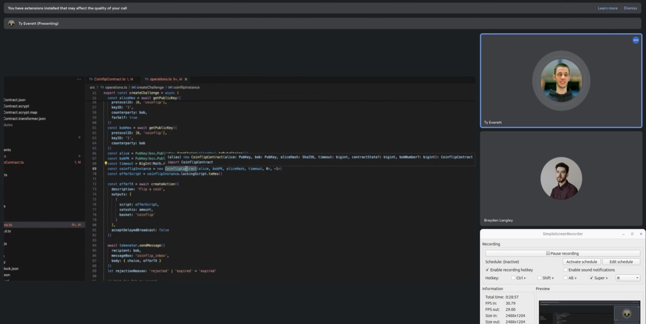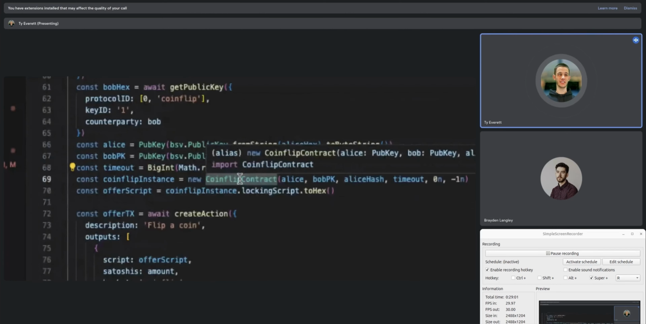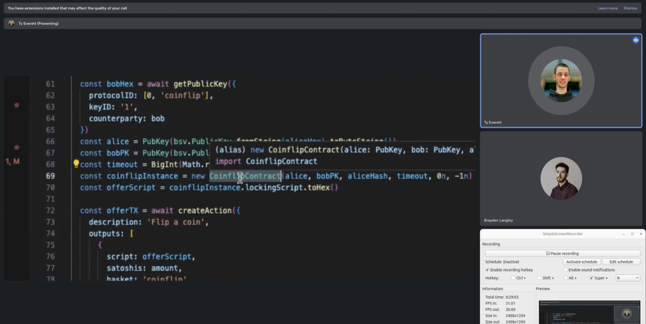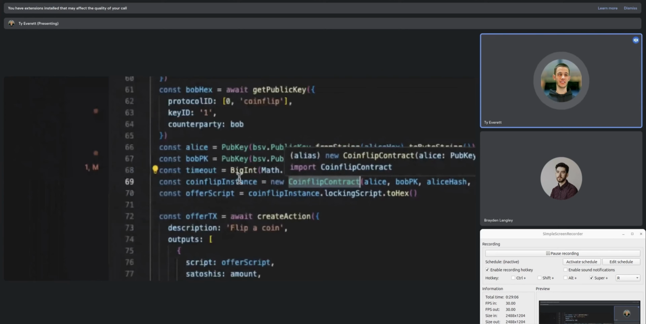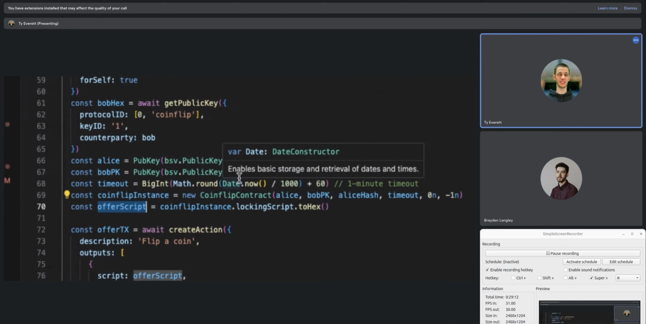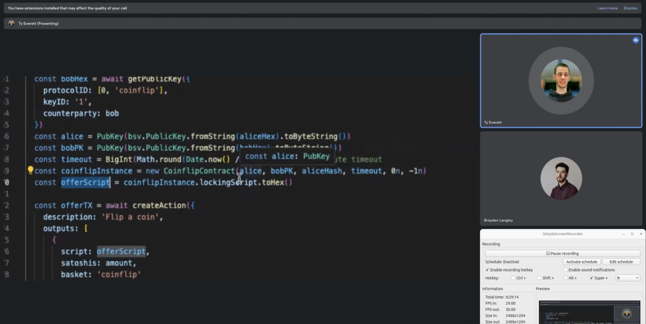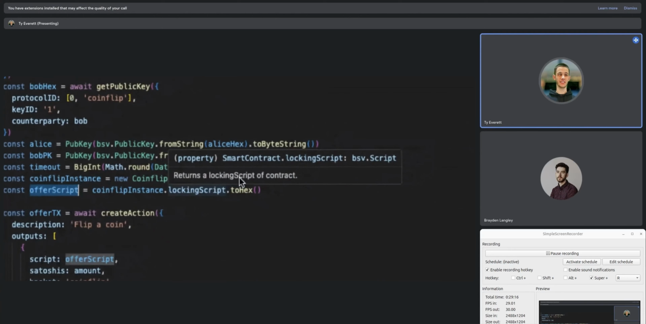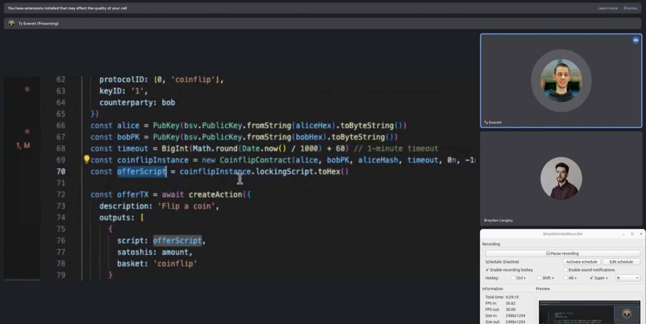You can only do this after the JSON has been hydrated, right? Then it'll hydrate that template that's in the JSON under the hood and do some magic. And then there's your offer script. So we now created an instance of an output script using the coinflip instance. You just say coinflip instance.locking_script.toHex, and then there's your hex script.